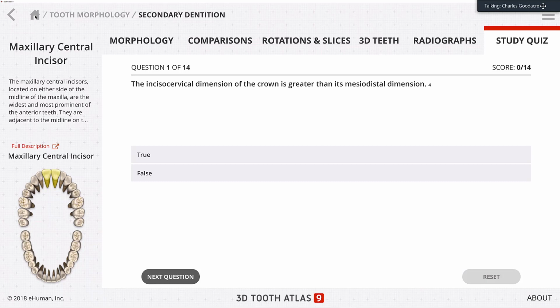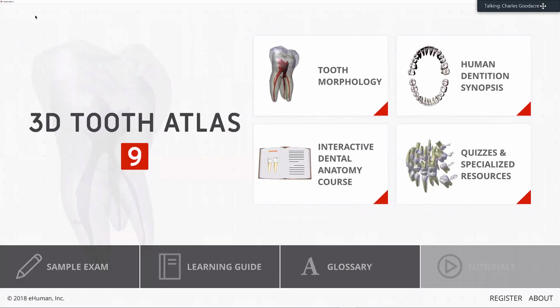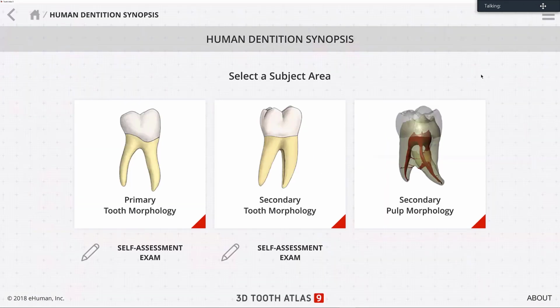Now I want to go back to our main menu, which is the little house up here. And the actual course, as I would teach it to students, lies in the Human Dentition Synopsis. So if you click on this, it brings you to 3 sections. There's an exhaustive section. When I say exhaustive, this really is a synopsis. It's a boiled down section of the most important information about primary tooth morphology, about secondary tooth morphology, and about secondary pulp morphology. So this meets pediatric dentistry, tooth morphology, the secondary dentition, and endodontics with pulp morphology.